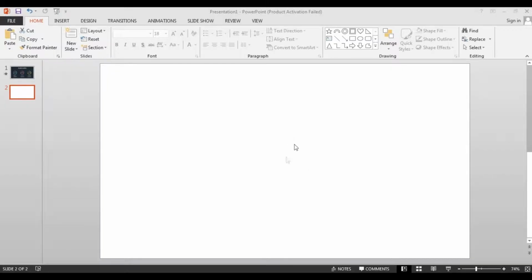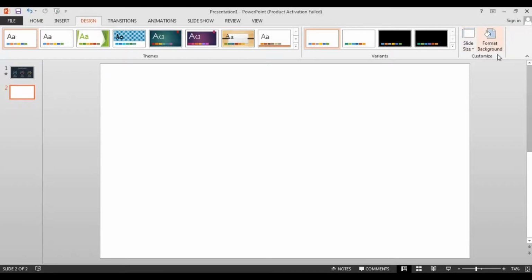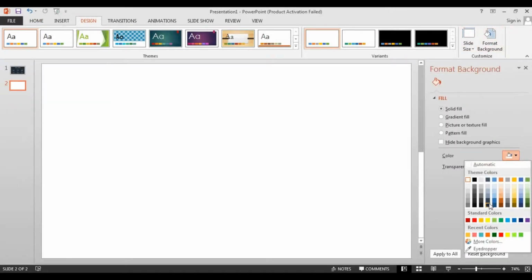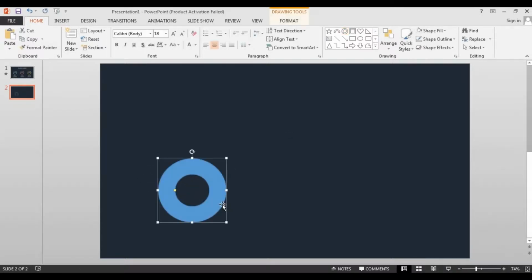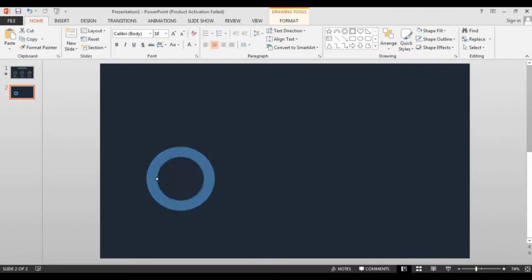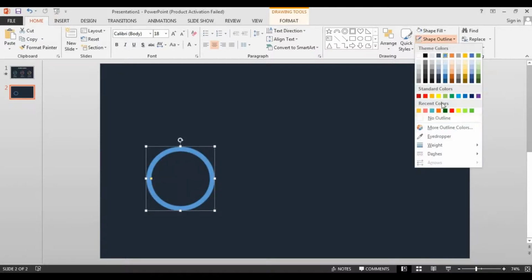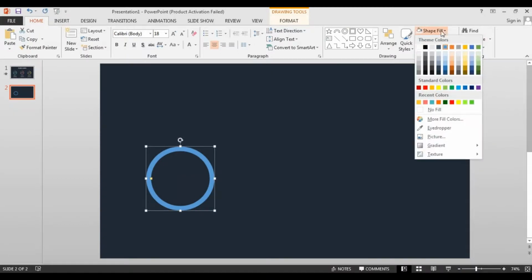At first you have to take a blank slide, then go to design, select format background and change its color. Then take a donut shape and drag it over here by holding the shift key. Then go to the shape outline and make no outline. And go to the shape fill and change its color.